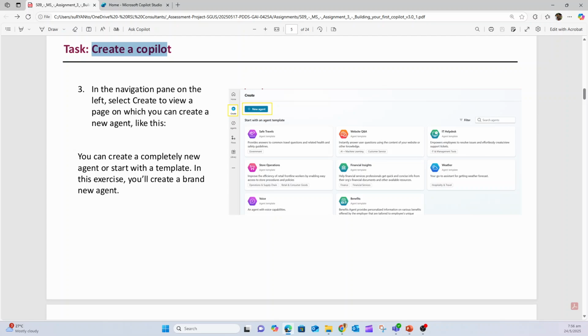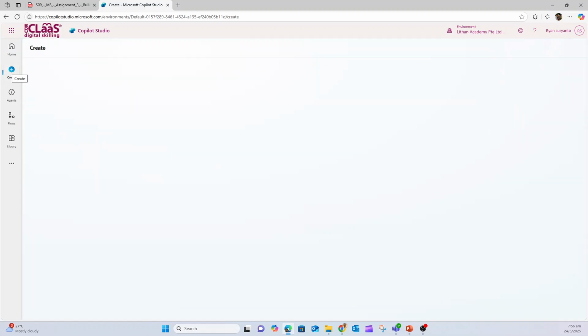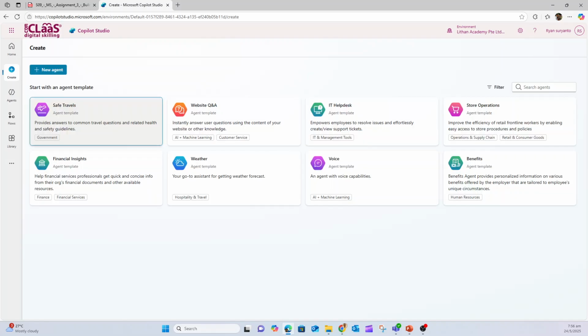In the navigation, click create and then create the new agent. You can create a completely new agent or start with a template, but according to the instruction in this assignment 3, we are going to create a brand new one. So here I click create and choose to create a brand new agent.